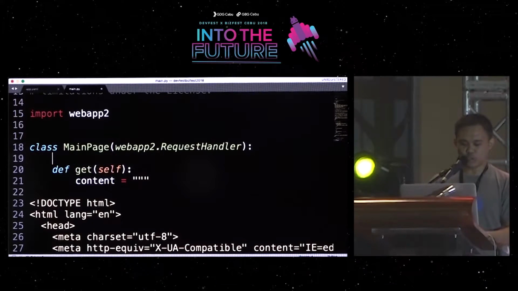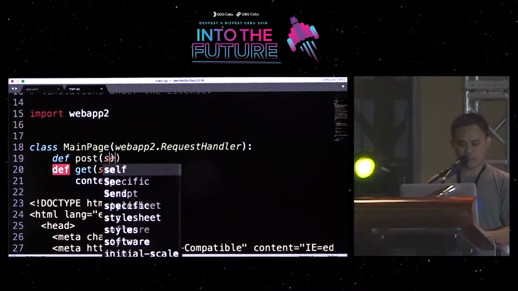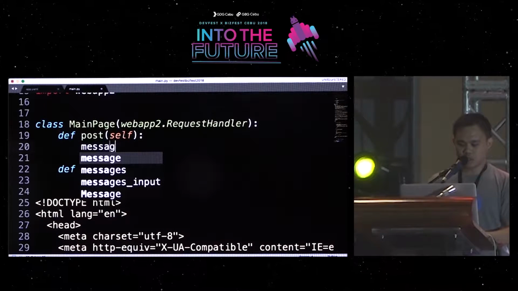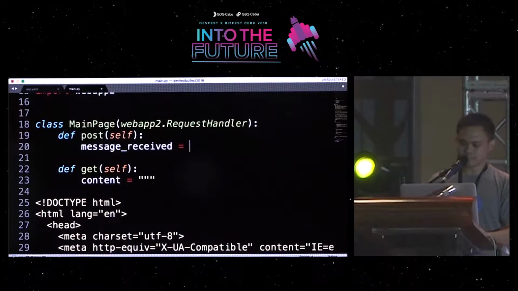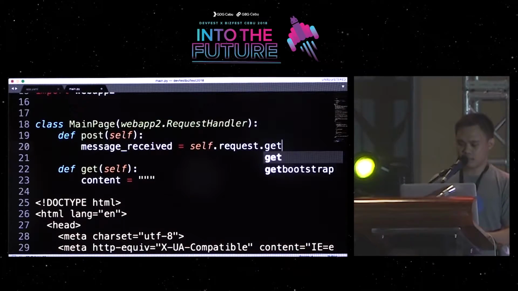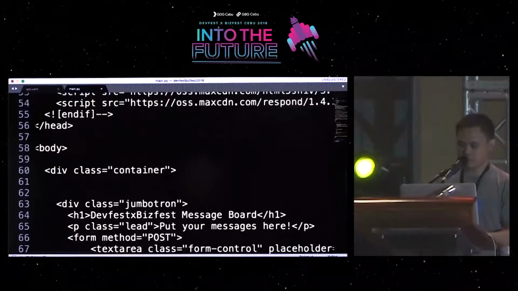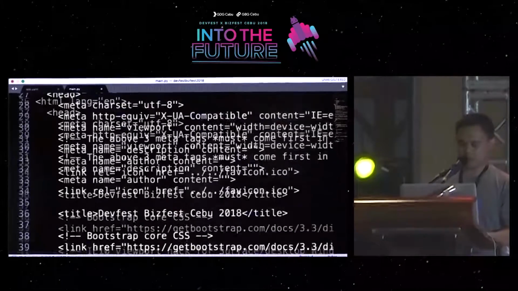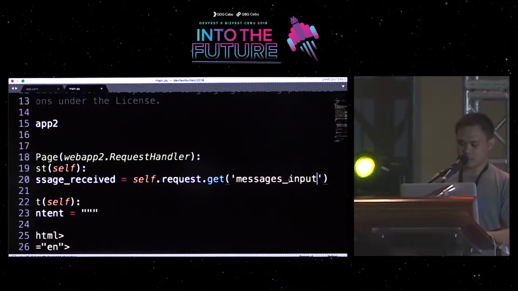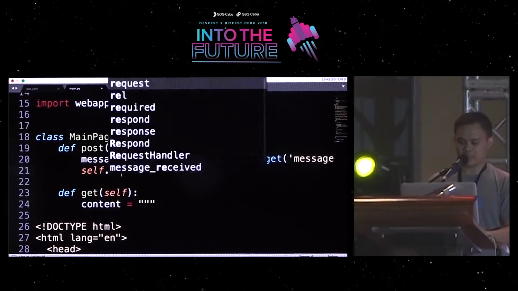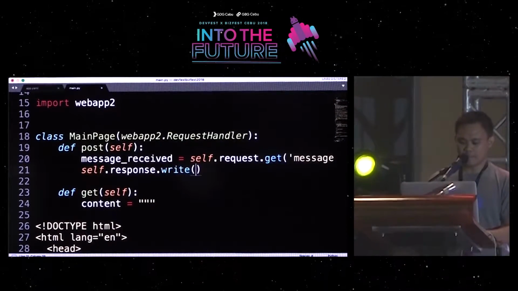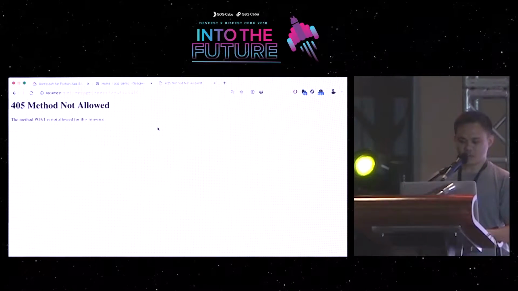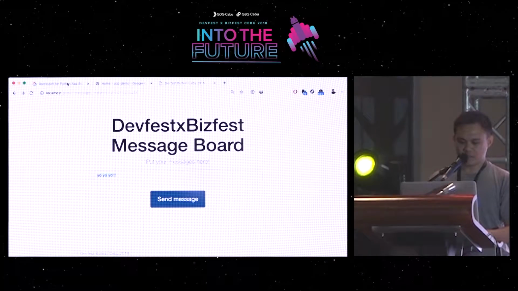So now what we're going to do is define a post method just for our form to receive it. And let's test it. Let's say message received equals self.request.get. And what was our variable name over here? Message underscore input. Thank you very much. So we have it here. And then just output that: self.response.write message received. Save that. Let's see if this works. It should work well.